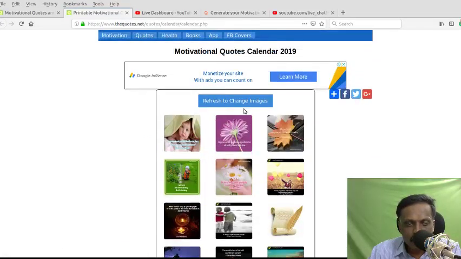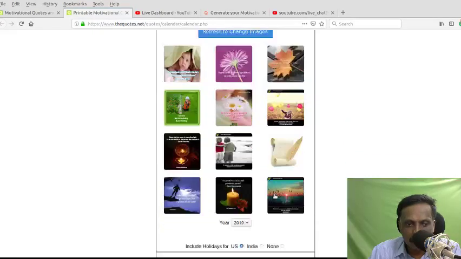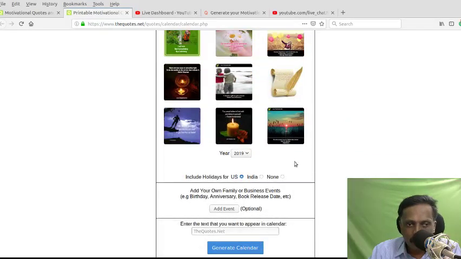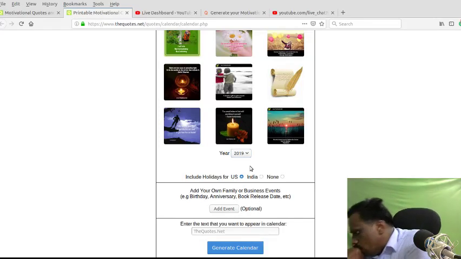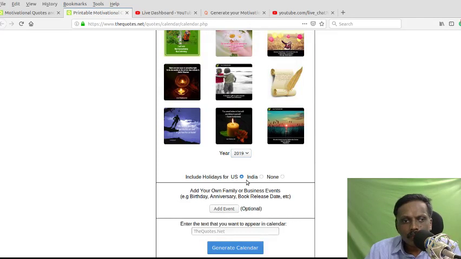Okay. This is the first step for using this calendar generator. Just choose the images. Once you settled with the image, you can choose the year. Okay. For example, you can choose this year, 2019, that coming year. Okay. Here you have few options, like you can include the holidays for either US or India, and if any other country you can choose none, and if you don't want to include holidays you can just select none.